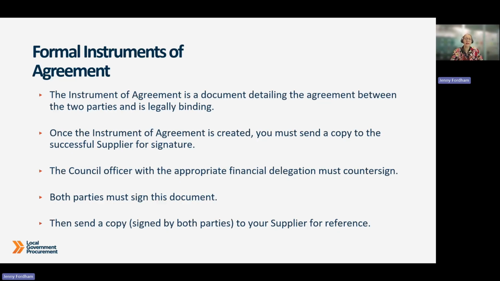The instrument of agreement is a document detailing the agreement between the two parties and is legally binding. Once the instrument of agreement is created, you must send a copy to the successful supplier for signature. The council officer with the appropriate financial delegation must countersign. Both parties must sign this document. Then send a copy signed by both parties to your supplier for reference.